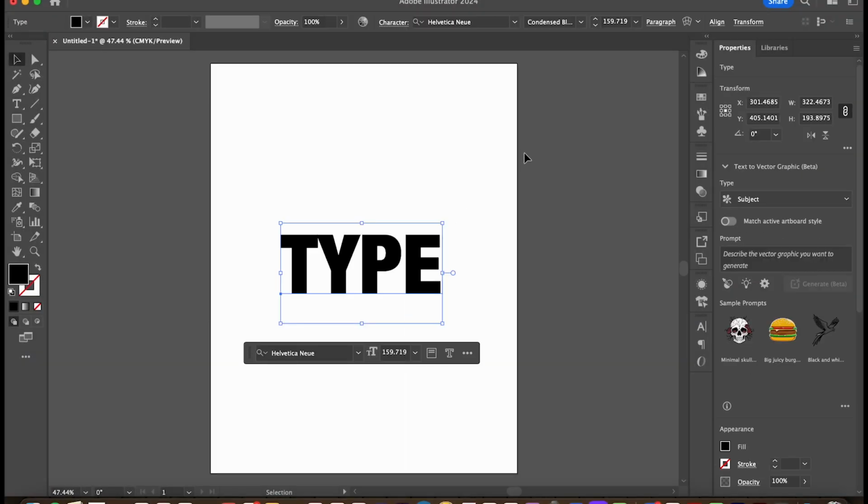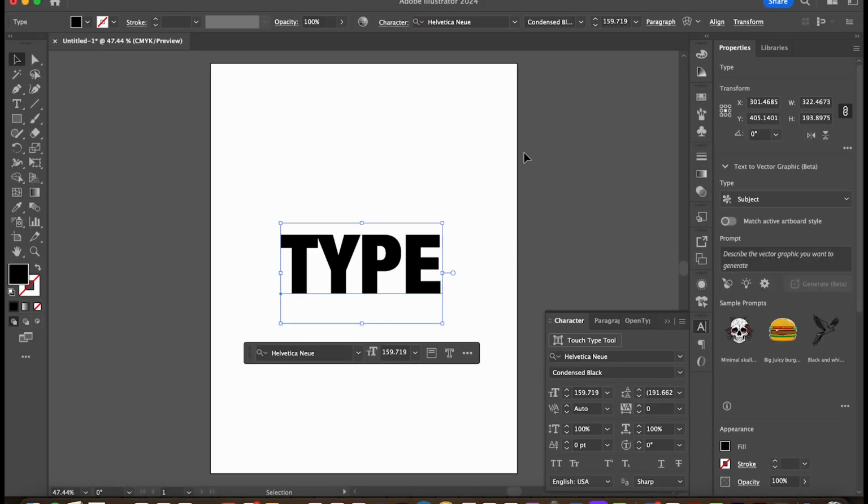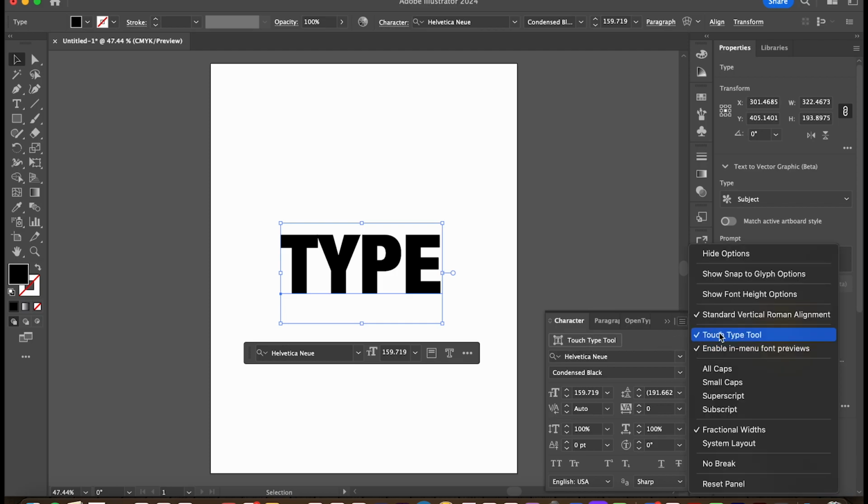So let's select our type here. Command T to bring up the character dialog, Control T in Windows. And you'll immediately see the touch type tool button. If you don't, you can click here, show and hide.